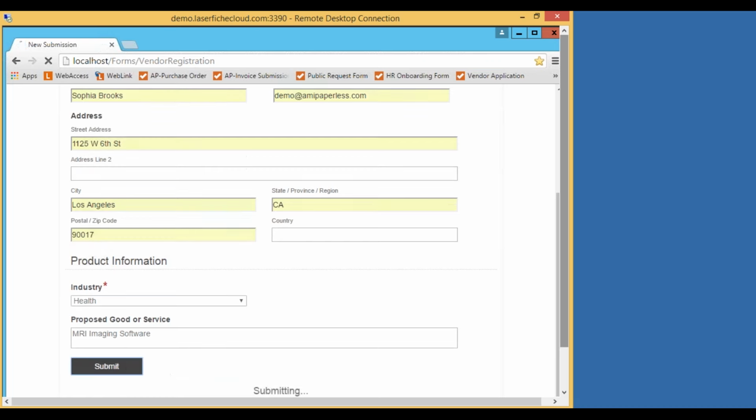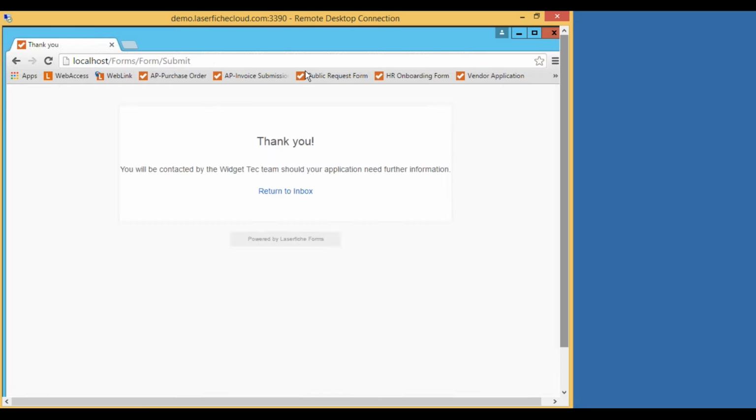So let's go ahead and submit it. And this kicks off our process. Now the next part of the process is that it is sent to the purchasing department for review. And on this page right here, let's say someone is filling out the application, you can set it to send back to your home page or to a separate thank you page. So it's completely dynamic.